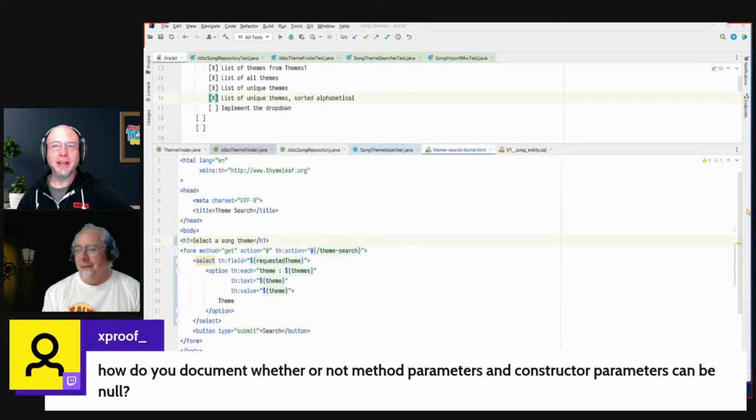So xproof asks, how do you document whether or not method parameters and constructor parameters can be null? Again, what types of objects? Are these domain objects? Are these DTOs? Are these something else? Although it's pretty much either one or the other. Domain objects should just be never. You should just never hand in null, period, end of story.